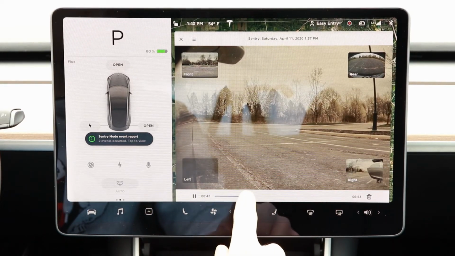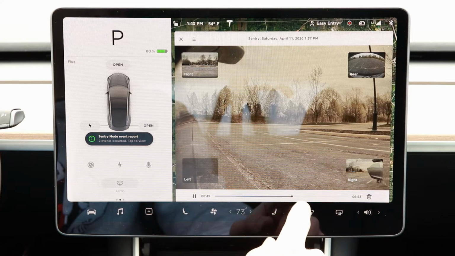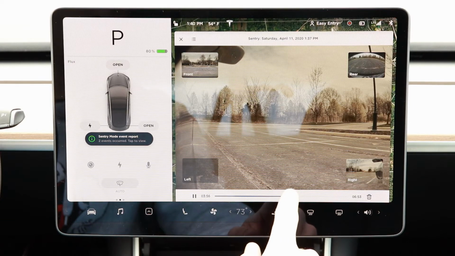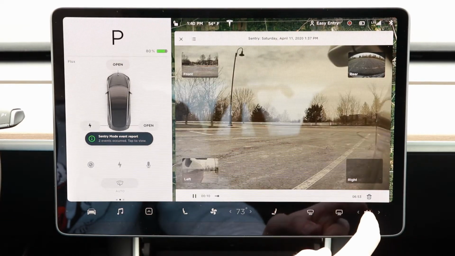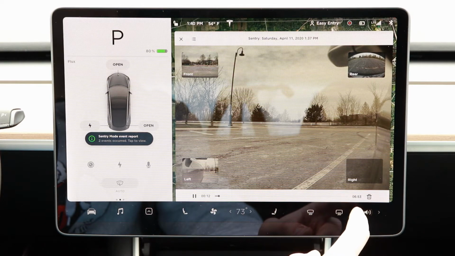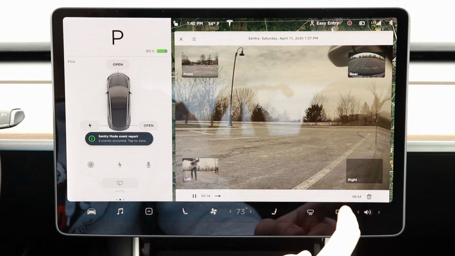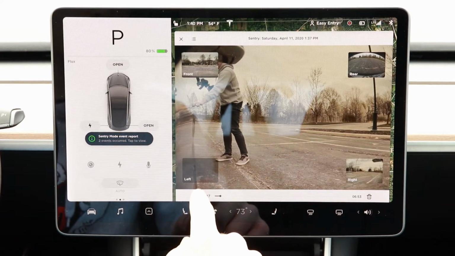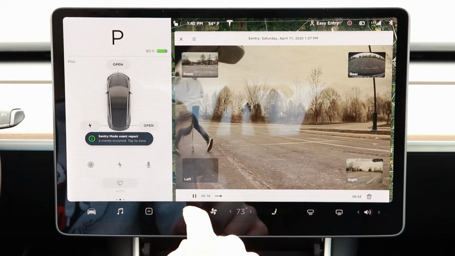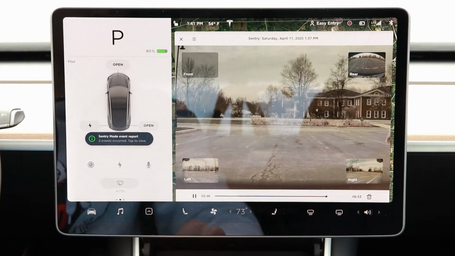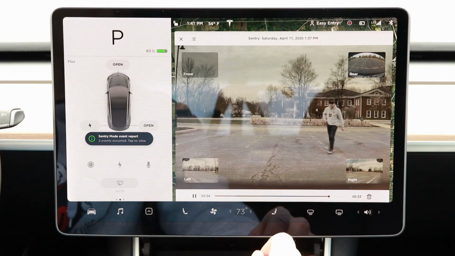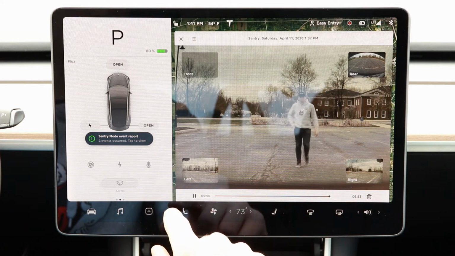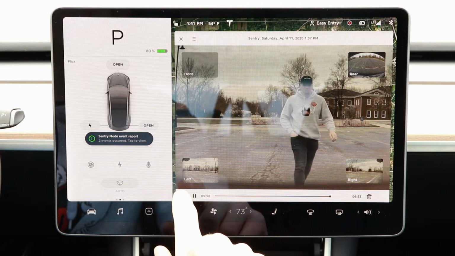Looks like we can also scrub through this. Not sure if it's live or not. So the left and the right, it looks like it's the view from sitting in the car. So yeah, left side would be the driver's side where I came out of. So there I am trying to get Sentry Mode to work. Here I come back. There's the front view.